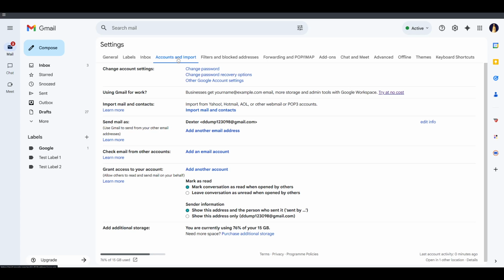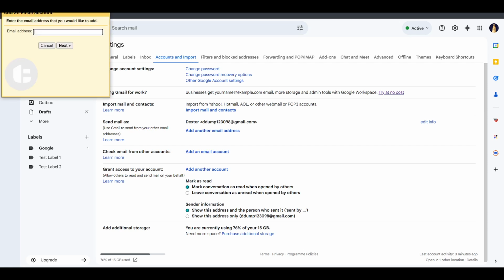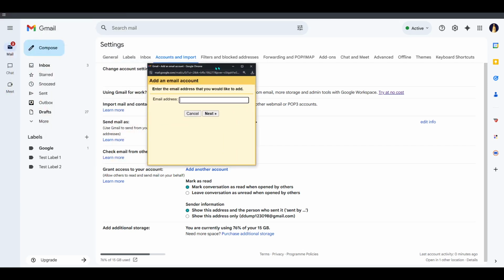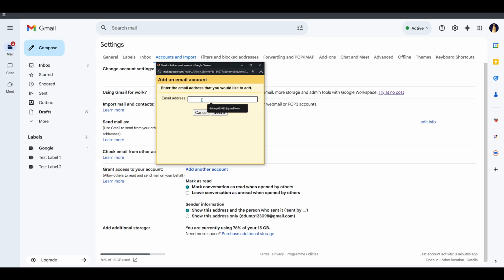Scroll to the section called Check Mail from Other Accounts. Click Add a Mail Account. A small window will pop up. If you don't see it, make sure your browser isn't blocking pop-ups from Google. In that window, enter the full email address you want to add. This should be the address whose messages you want Gmail to fetch for you.